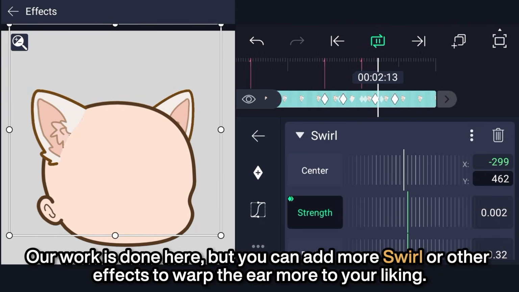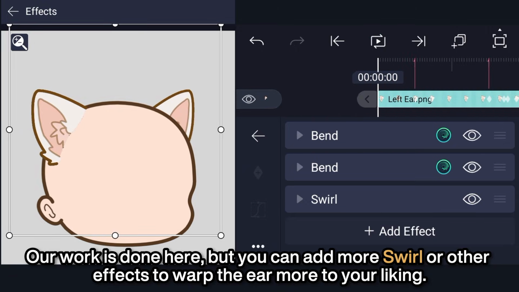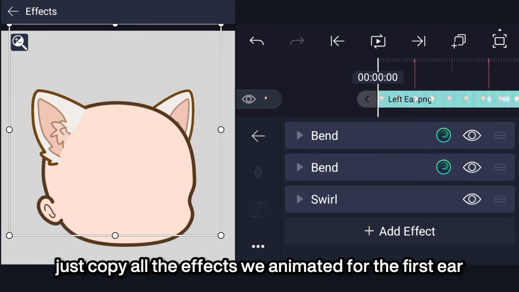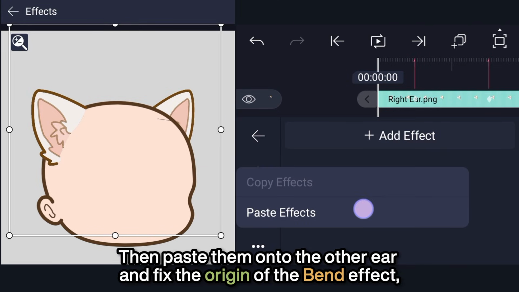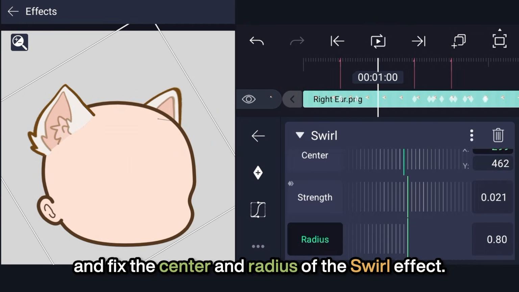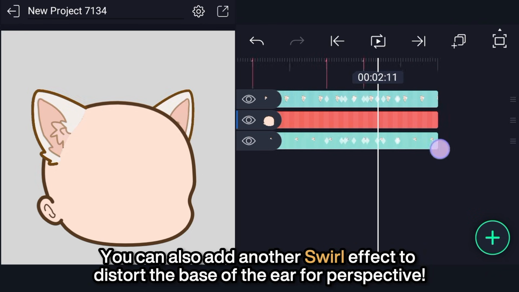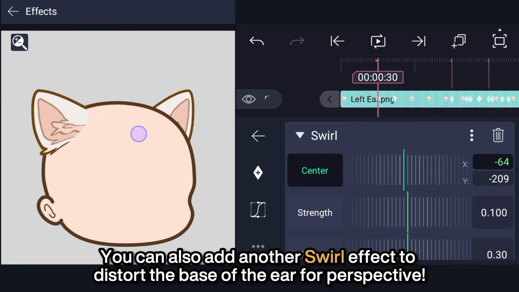Our work is done here, but you can add more swirl or other effects to warp the ear more to your liking. To animate the other ear, just copy the effects we animated for the first ear, then paste them onto the other ear and fix the origin of the bend effect. And fix the center and radius of the swirl effect. You can also add another swirl effect to distort the base of the ear for perspective.